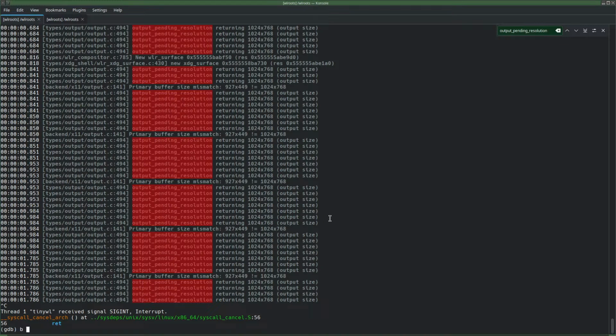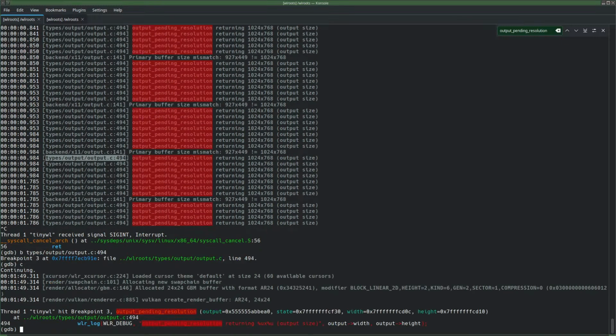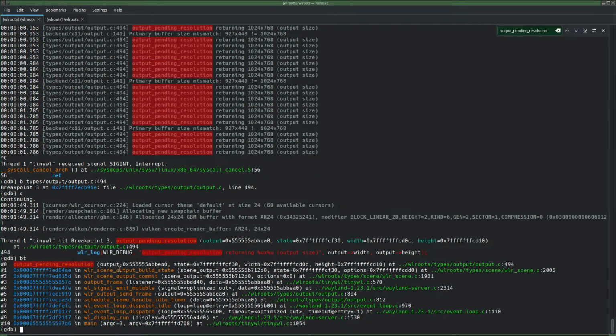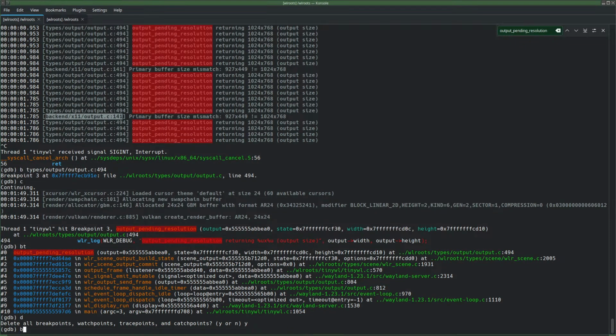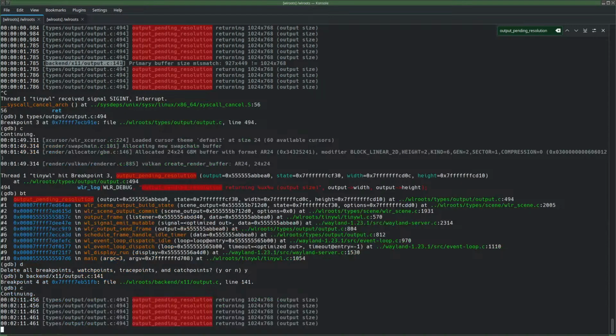Okay, let's put a breakpoint at, choose the whole thing, should be possible. Continue, break, backtrace. I put the breakpoint in the wrong thing. I should have used this. Let's delete everything. Break that. Continue.